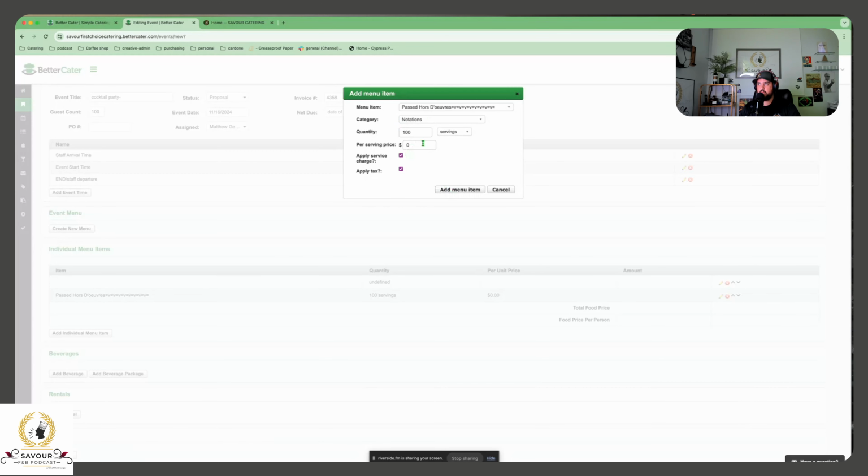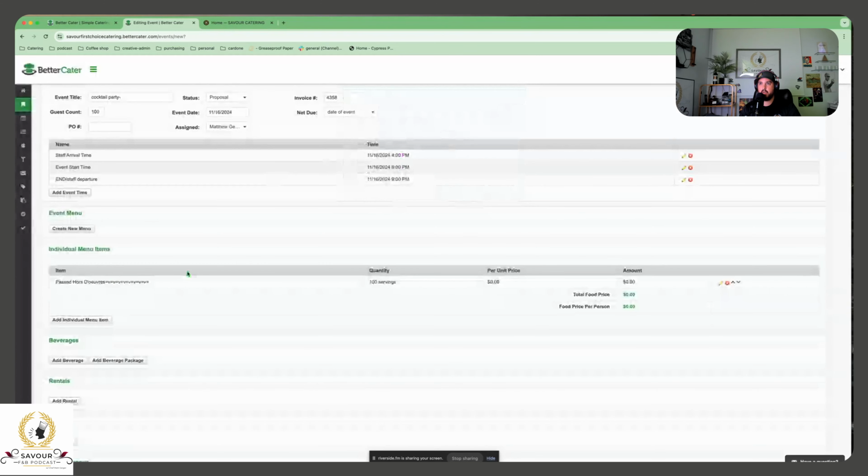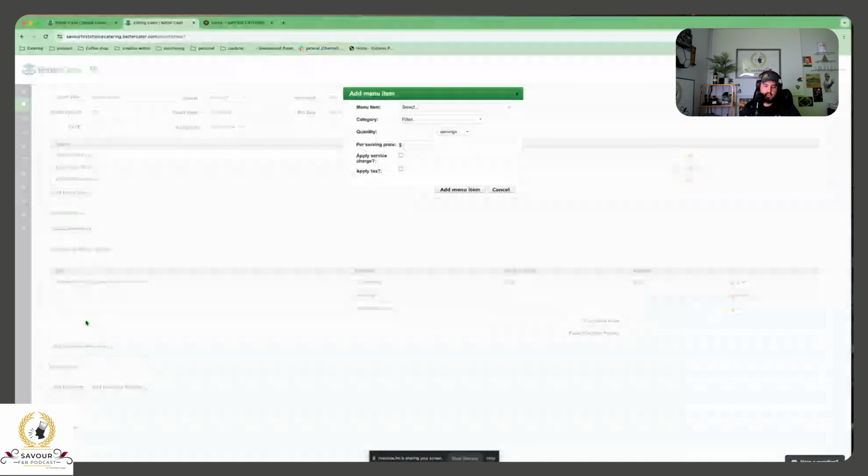See, there's no associated price to that. It's just a place marker for the menu. And then the passed ones, we're going to do chicken and waffles, chicken and waffle bite. That'll be good. We do 100 of those.